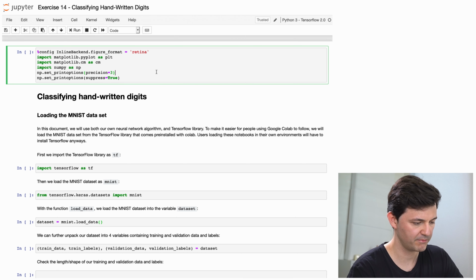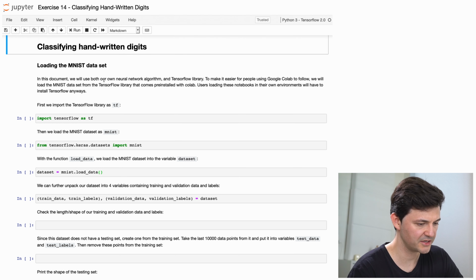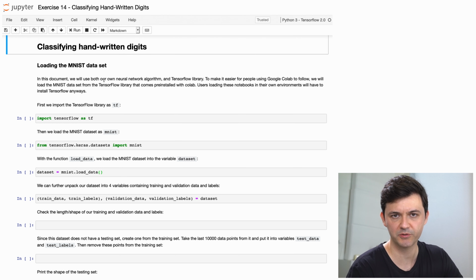Okay, let's first start by loading our libraries. Since we will be using our own code for the neural network, and we will also be using TensorFlow, we can take the MNIST dataset from the TensorFlow database repository. And because most people, I assume, will be using Google Colab, this will be automatically pre-installed for you. And if you plan to use TensorFlow on your own computer, well, then you will get this database too.